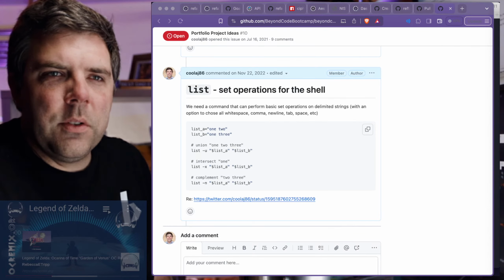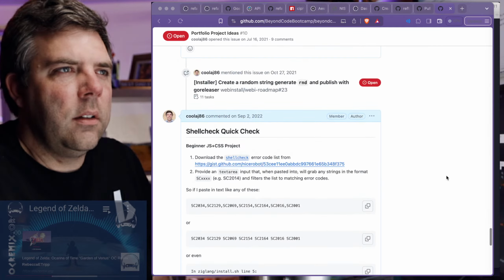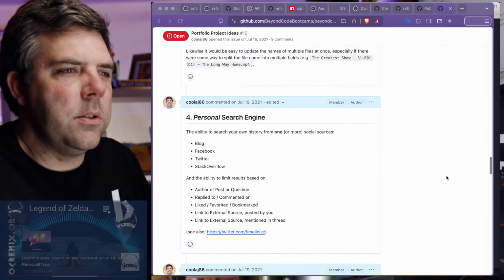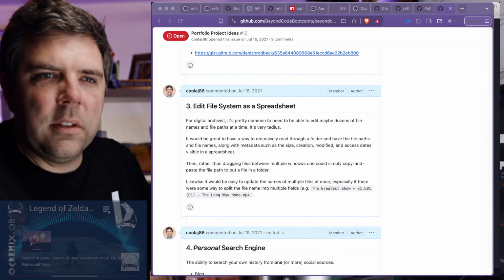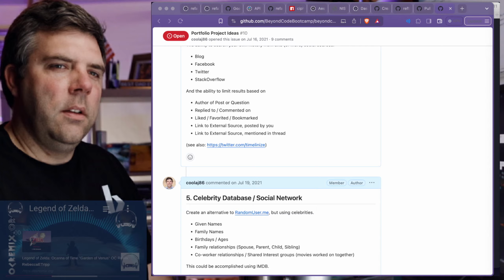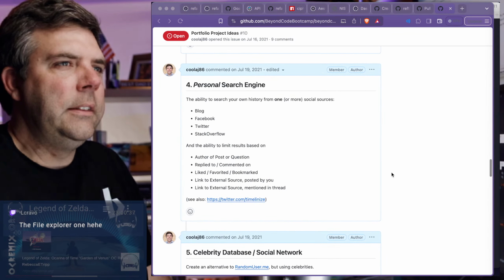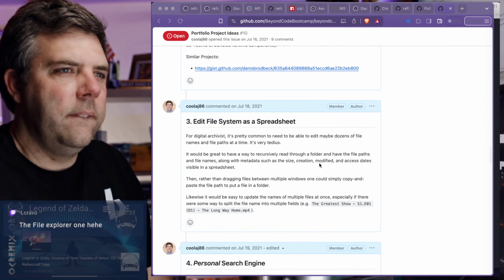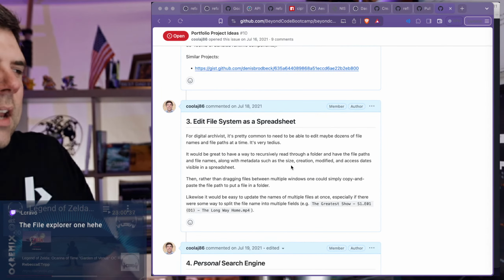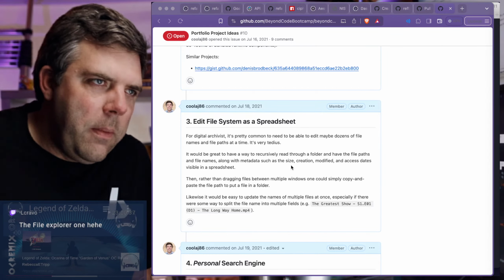Which one seems interesting? I wasn't paying attention to which one we're talking about there. Are we talking about the timeline eyes, the personal search engine? We're talking about edit file system as a spreadsheet. UPX, what's UPX? The file explorer one? Yeah, because it's weird. It's not easy to automate file tasks from the command line or from the GUI.